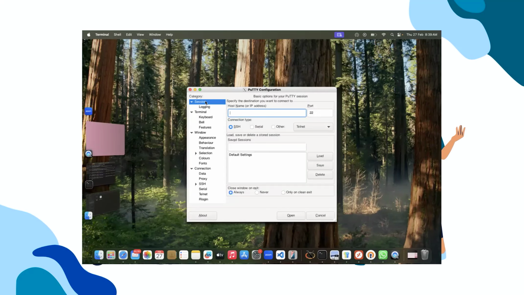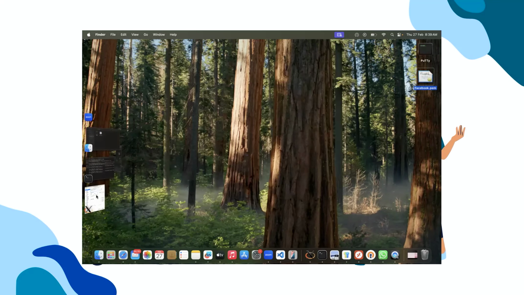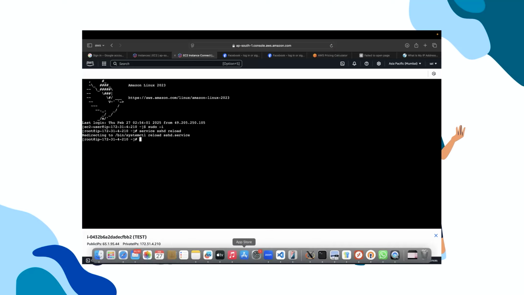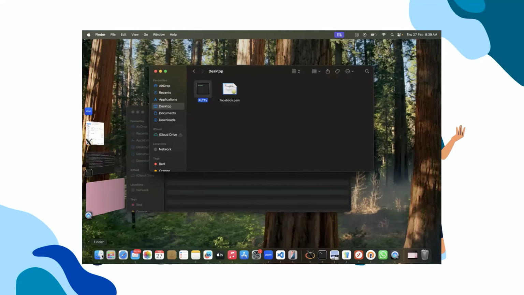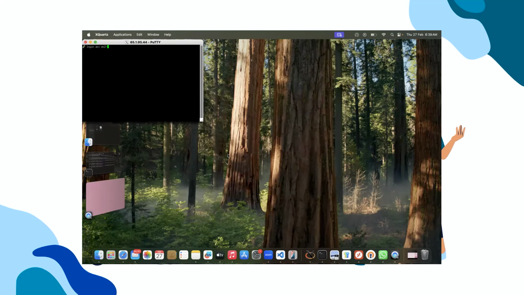Open PuTTY. Enter the public IP. Open it. ec2-user. Yeah, it is asking for a password. I'm giving the password. Yeah, I logged in. So without giving this PEM file or PPK file, if you have the password, you can log in directly.